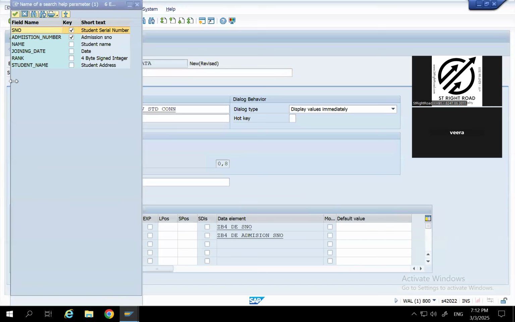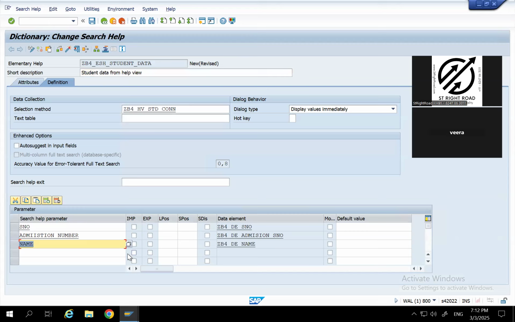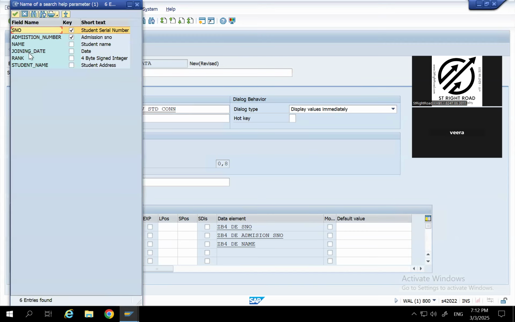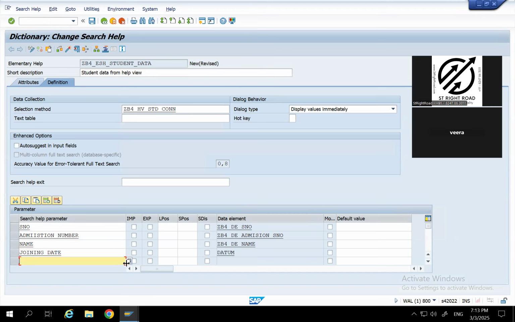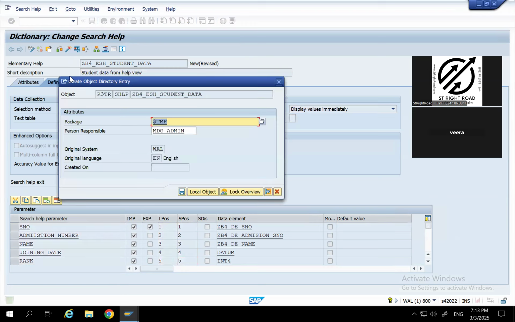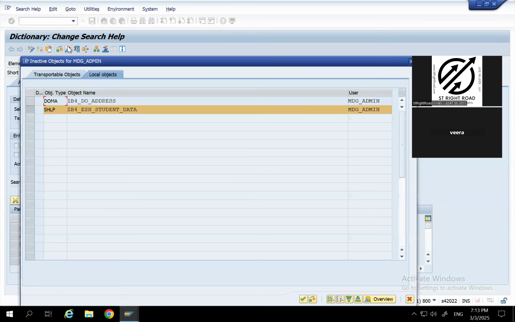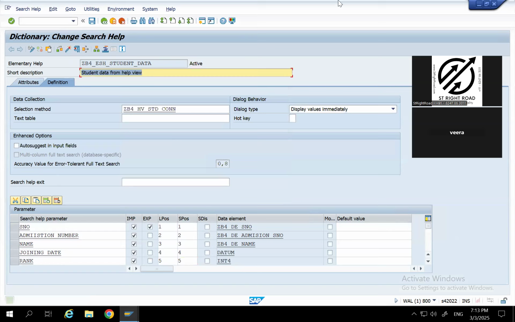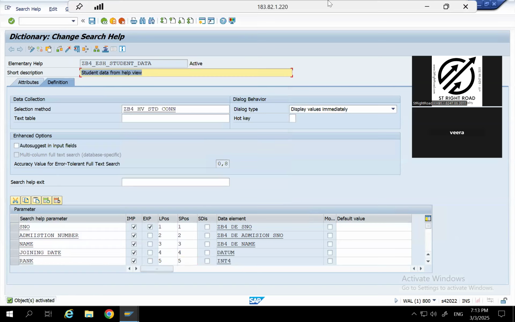The only difference is, yes, all these are the same as our earlier searcher. Okay. Save it and activate it. Now, see the difference. What is the difference between that and this?